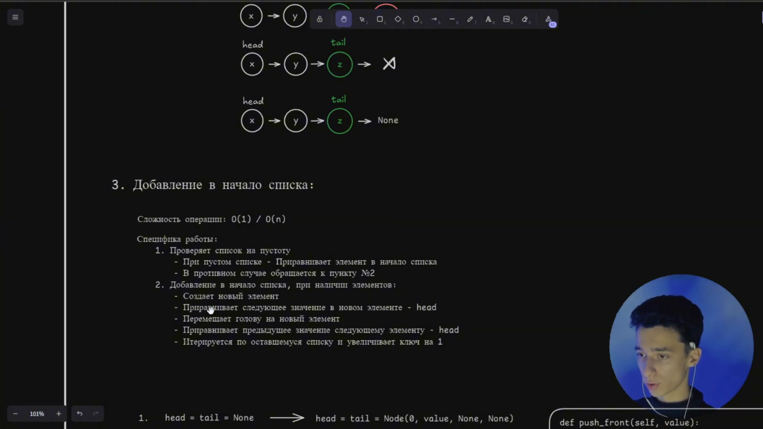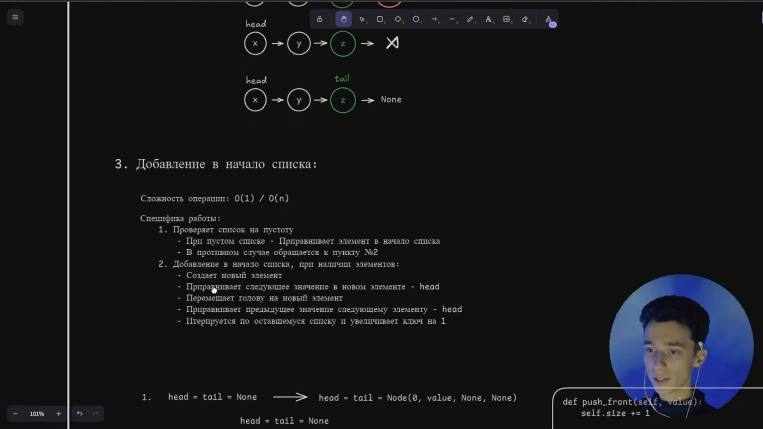This is the head, which is currently the head. Then it moves the head to the new element. In other words, roughly speaking, it moves to the previous element from the head. It sets the previous value of the next element to the head, meaning we now refer to the next from the head, and we need to link the next to our new head. This part is a bit complicated in implementation, but it will be clearer as we go through the remaining list.